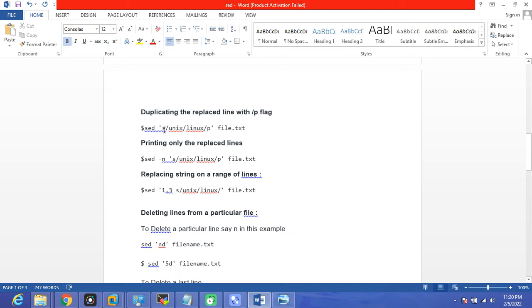Next, duplicating the replaced line with the /p flag, right? In whichever line it finds Unix, it will replace it with Linux, and it will duplicate this line as well.